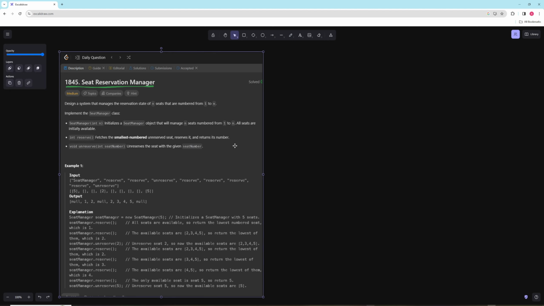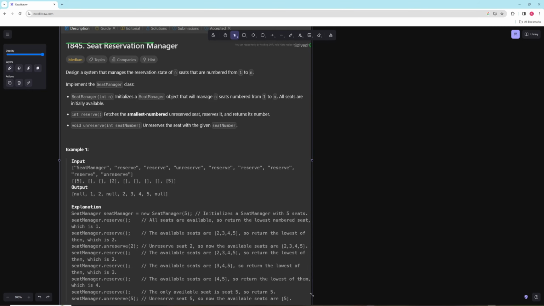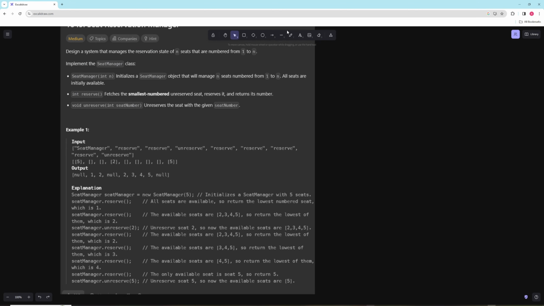So let's make this a little bit bigger so we can go through the example. Let's walk through our example. Initially we have 5 seats, so we'll just have 5 seats that are available. And we want to call reserve. Initially we will reserve seat 1, so let's just get rid of seat 1, and we will return it.